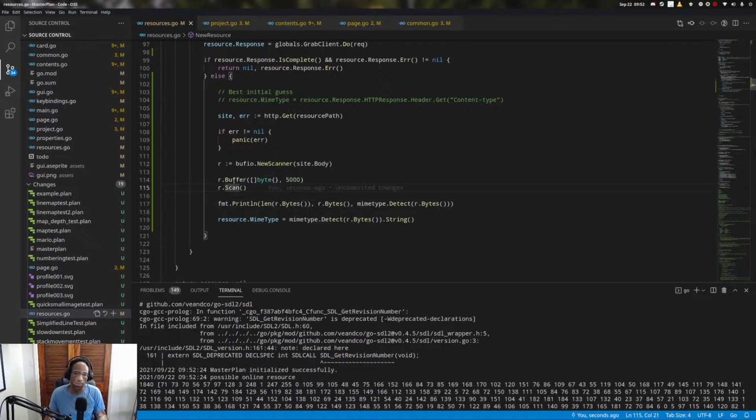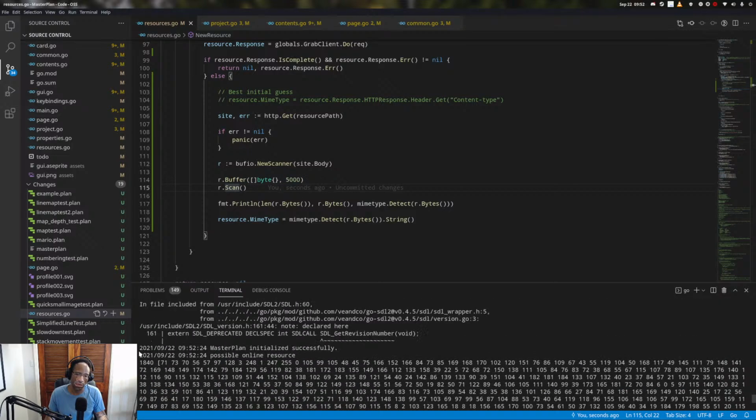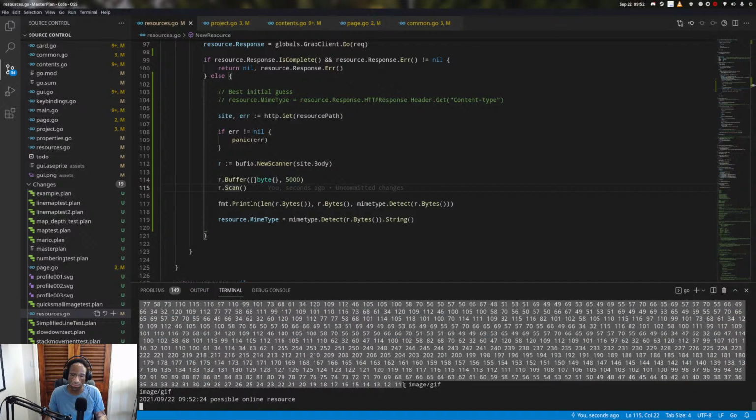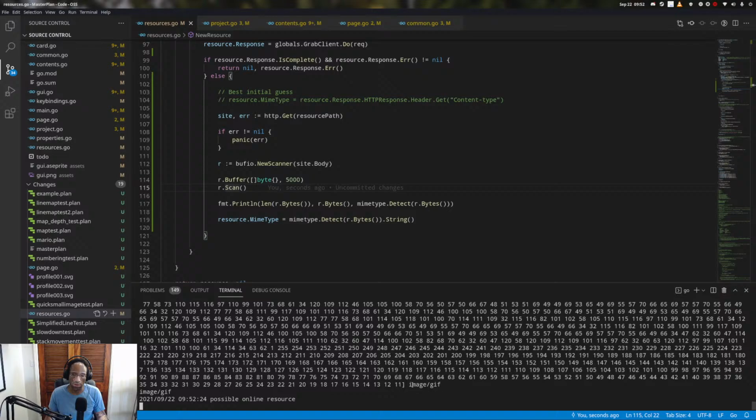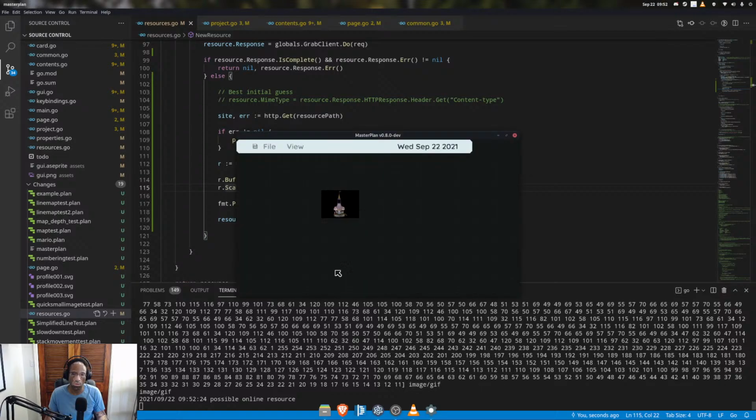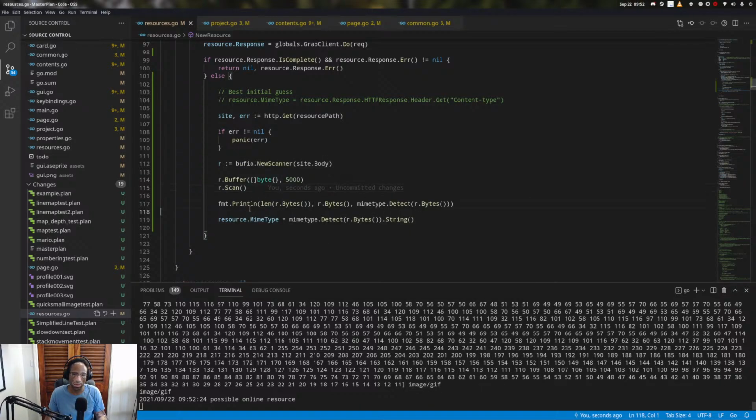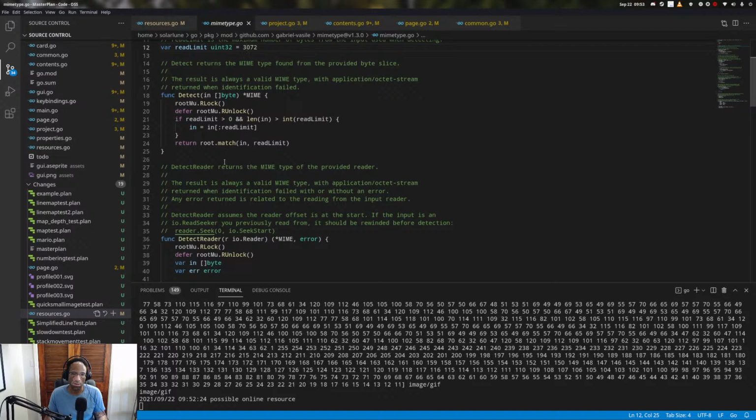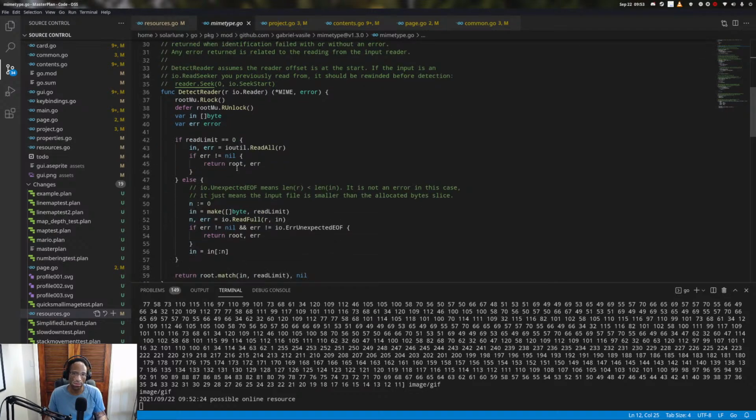I guess it must have scanned the first 5. Our buffer is 5,000 big, but when we scanned it, there must be some sort of delineation between the beginning of the data stream and this point. That's enough to determine it's a GIF. And that makes sense, because when we go to detect, the read limit is 3072, but that's the limit. That's not necessarily how large every MIME type is.